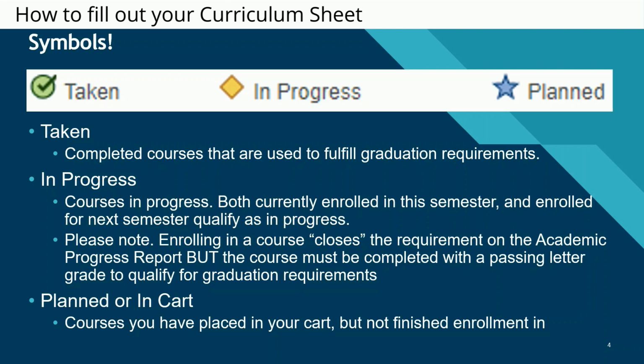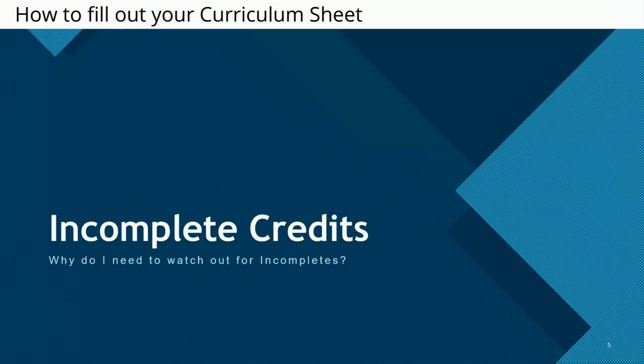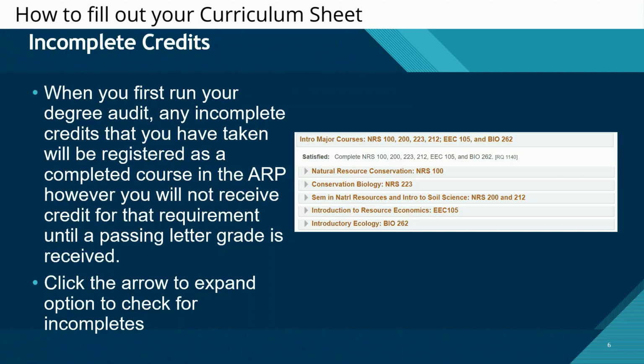Please note that enrolling in a course closes the requirement on the academic requirements page, but the course must be completed with a passing letter grade to qualify for graduation requirements. Keep in mind an incomplete closes the requirements on the ARP, but you must complete this course with a passing letter grade to qualify for graduation.